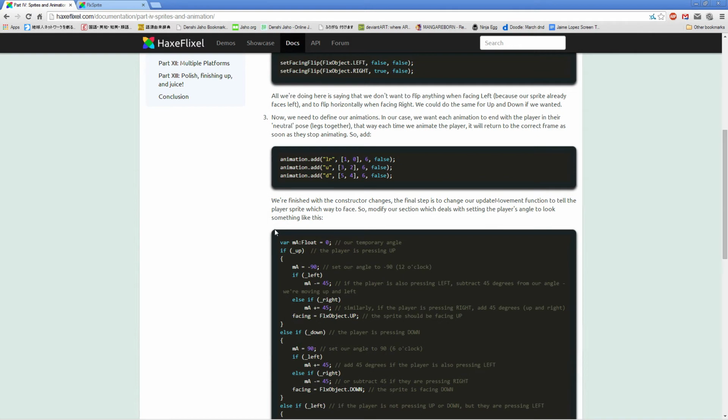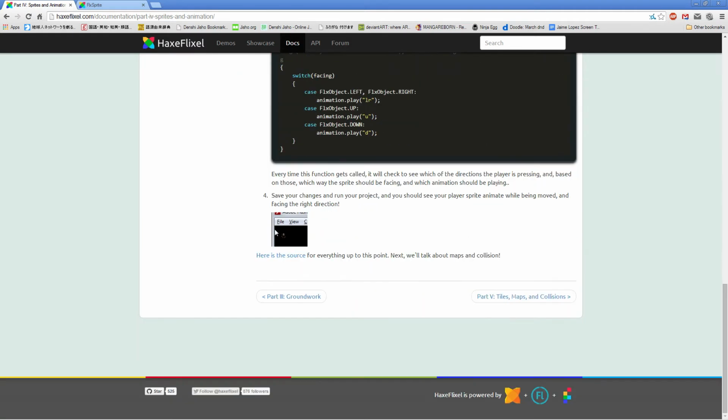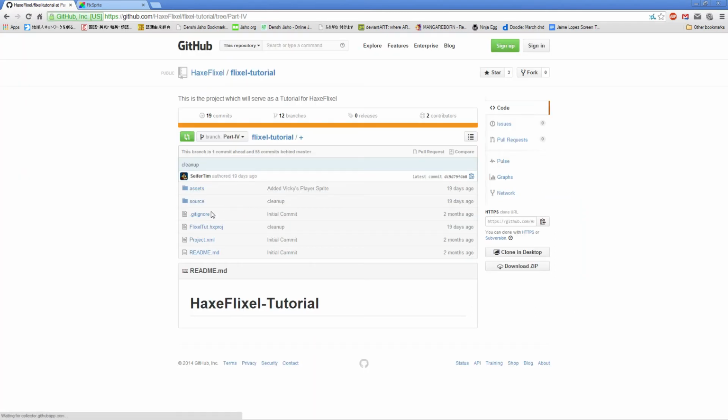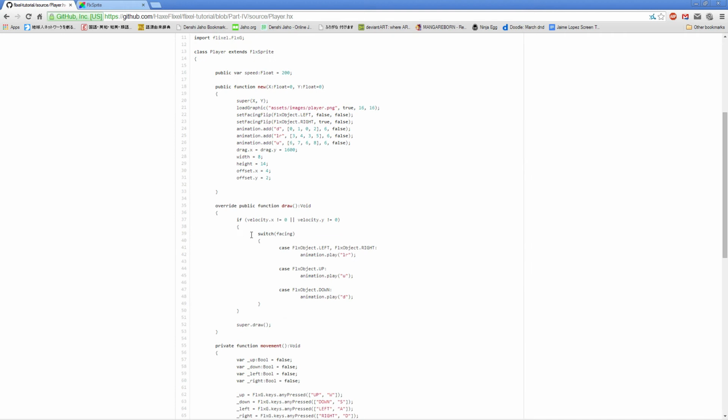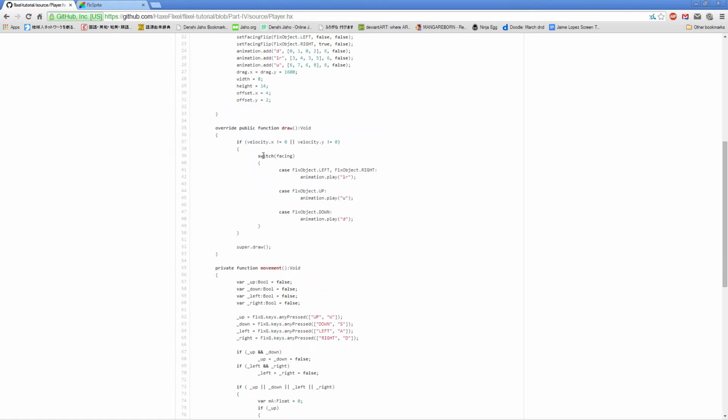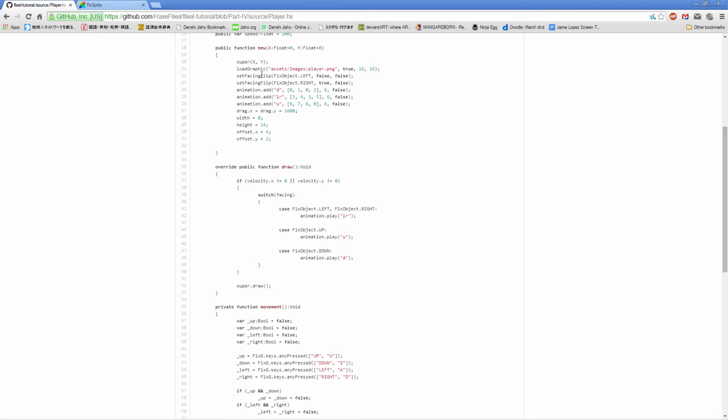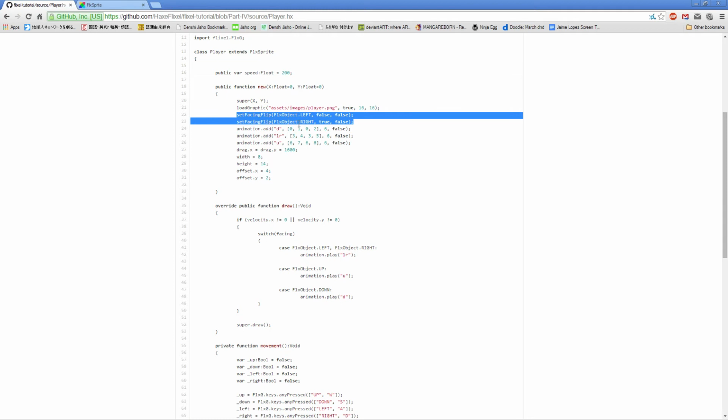Let's see. Here's the source code. Let's just look at that. That should be much easier. Okay, source, is that player? Whoa, draw. We have to start doing draw now. That's a little bit new. Switch facing. Maybe we can skip that. Okay, yeah, let's just put these lines in and see what happens.